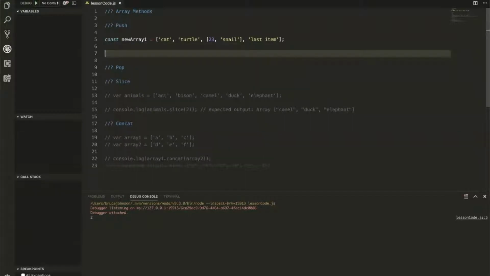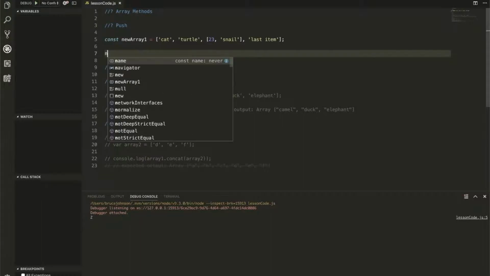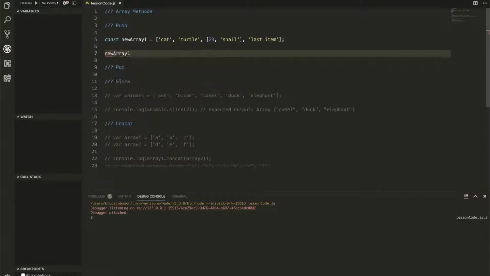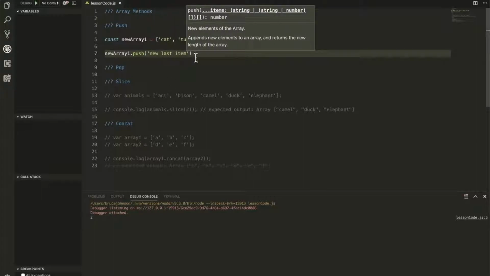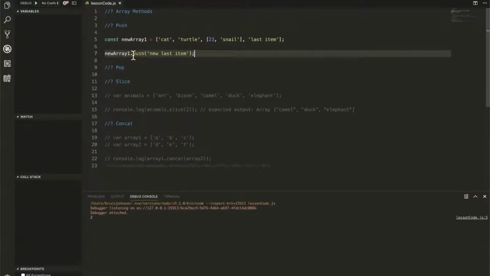One of the most popular, and one that I use almost on a daily basis, is push. What we're going to do is push a new item into this array. Let's say we wanted to say new array, and then dot push. And if I say new last item, what's going to happen is this new string is going to get tacked on to the end here.